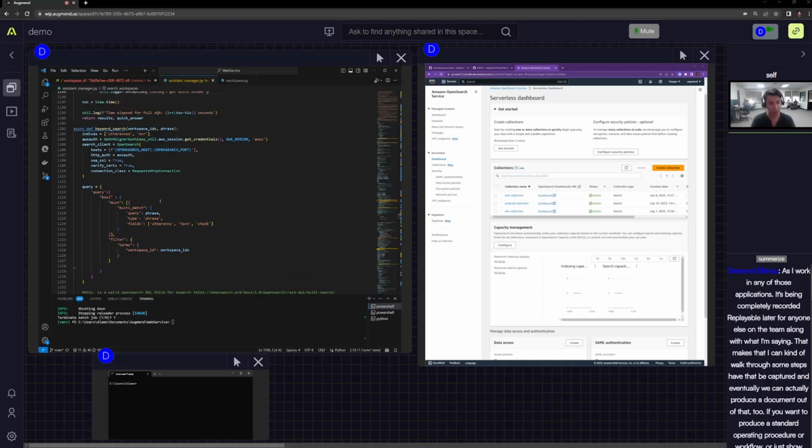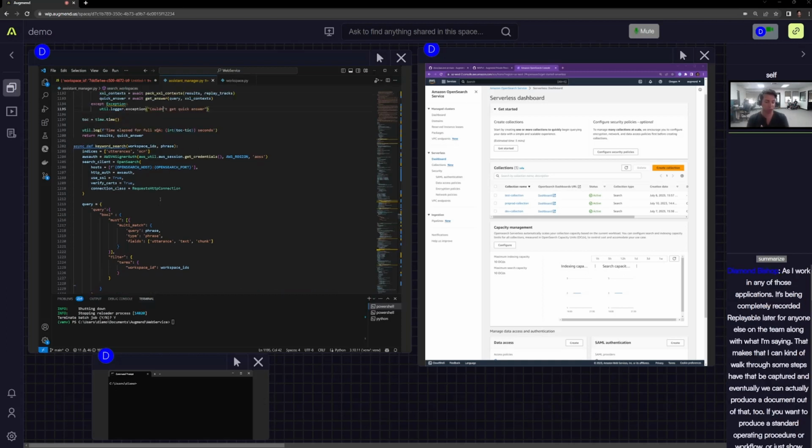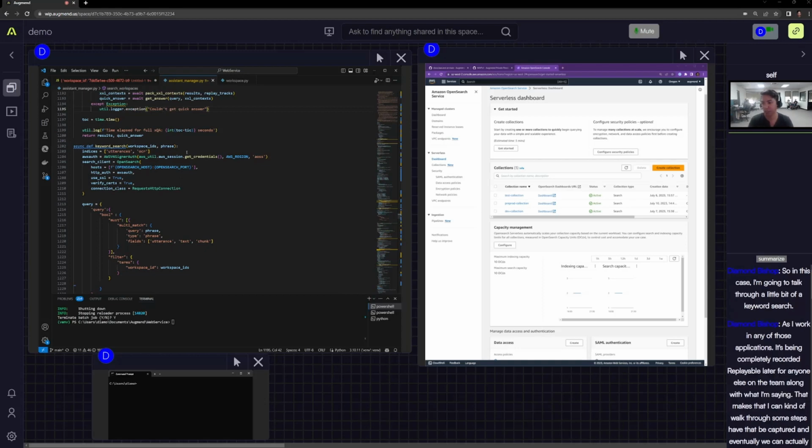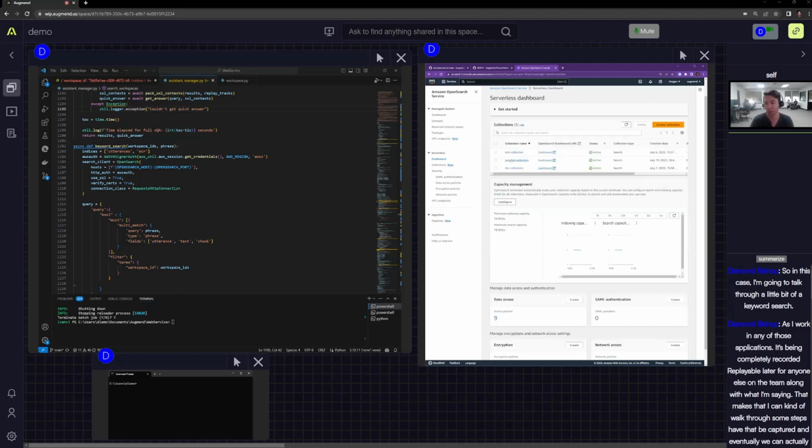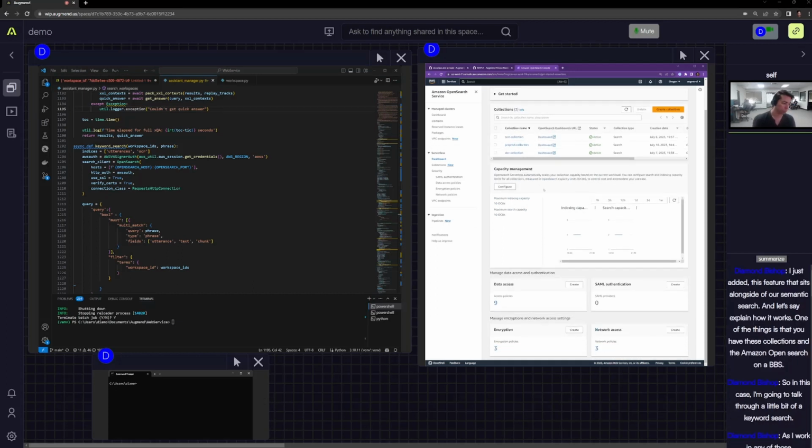So in this case, I'm going to talk through a little bit of a keyword search. I just added this feature. This sits alongside of our semantic search. And let's say I explain how it works. One of the things is that you have these collections in Amazon OpenSearch on AWS that you're also hitting whenever you start to store this data. Pretend I explained everything else here too. We'll skip ahead though. And I'll say there's a couple commands we run every time we want to deploy. Maybe I have to do AWS login, and then I have to run a few other things. But everything I do is kind of captured here.